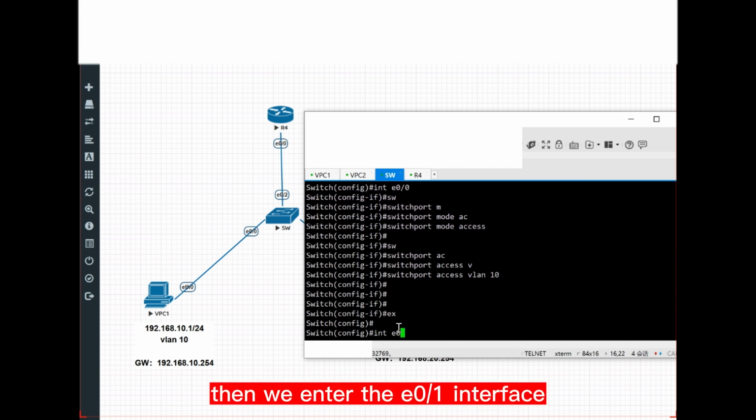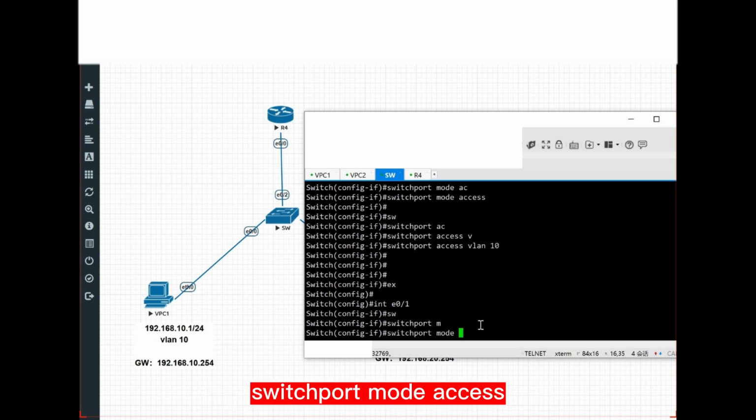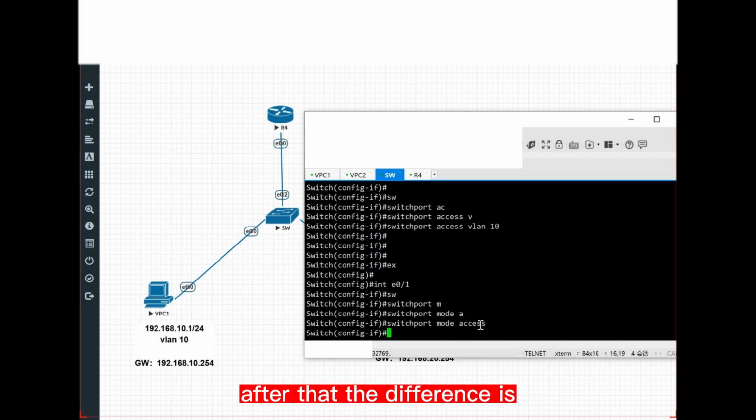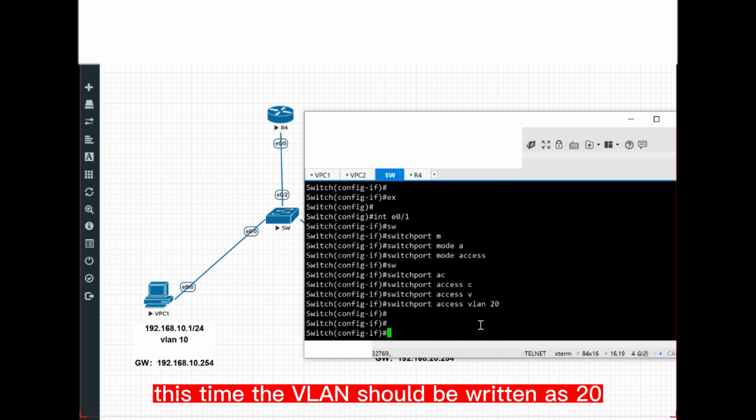Then we enter the E01 interface. It is connected to PC2. We should change the mode first. Switchport mode access. After that the difference is, this time the VLAN should be written as 20.